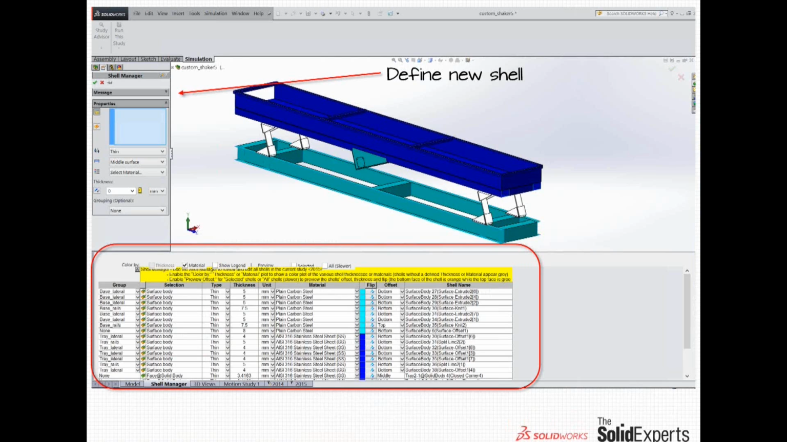But this is very convenient because we can adjust this display to see the shell materials on the screen color-coded in the list, and we can see all of the shell thicknesses right in front of our face. So this is especially great if you have many shells or a large sheet metal assembly. This helps you easily manage the different properties of these shells.